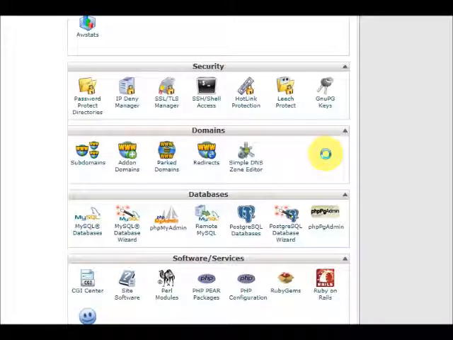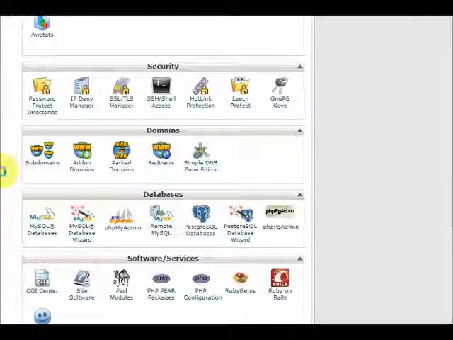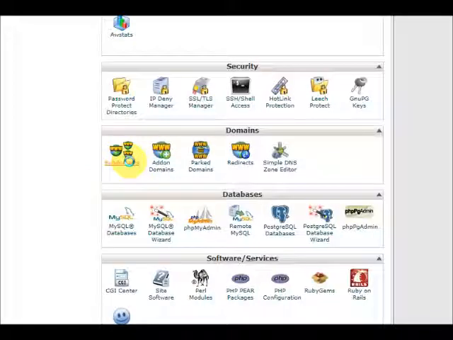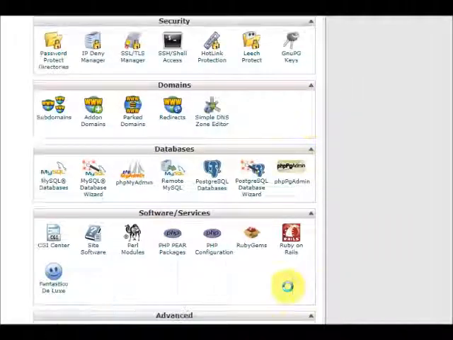Under the domain section, you'll see subdomains, add-on domains, which if your account is enabled for, you can use, park domains, and if you're into SEO, redirects. It's real easy to set up a permanent redirect using cPanel Control Panel software.